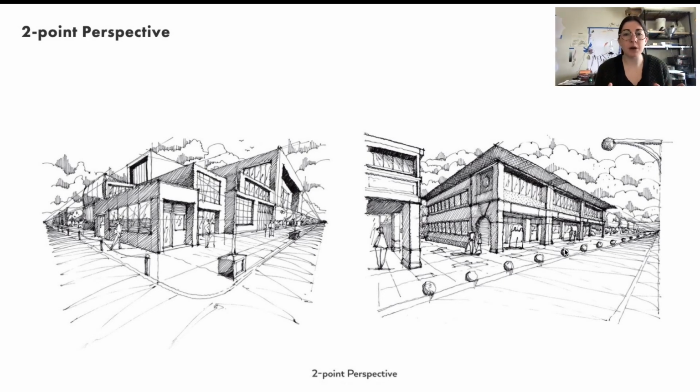Because it can be a little bit complicated, especially to make a really true, accurate perspective if you don't have your vanishing points where you can easily take your ruler and extend it out to that space.